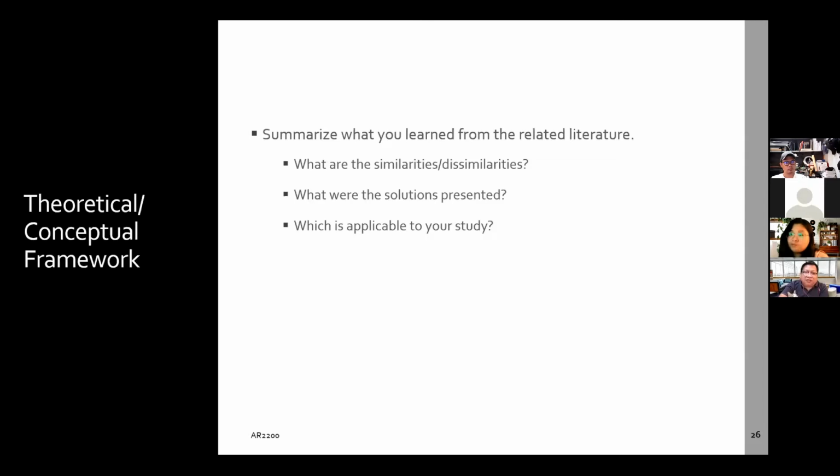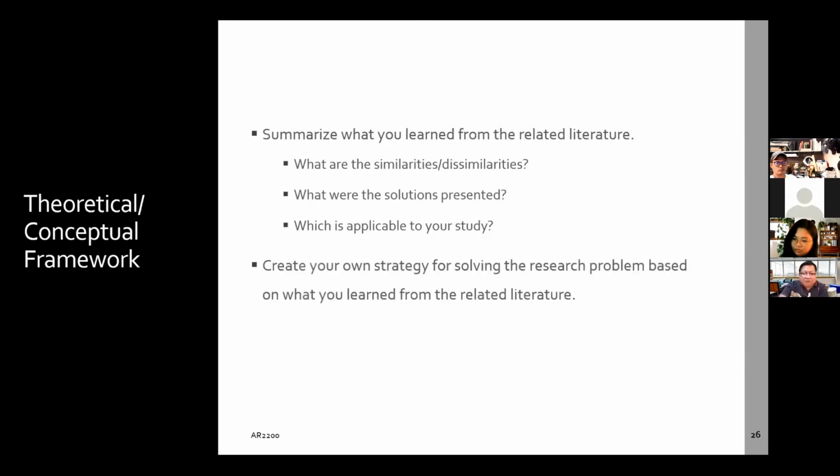What solutions were presented and what is applicable to your study. And more importantly, what solution are you going to adapt, based on what you have learned from all of this? That's now the direction of your research later on. So create your own strategy for solving the research problem based on what you learned from the related literature.